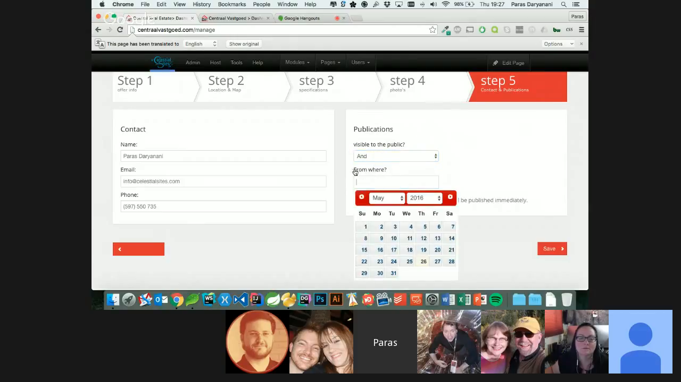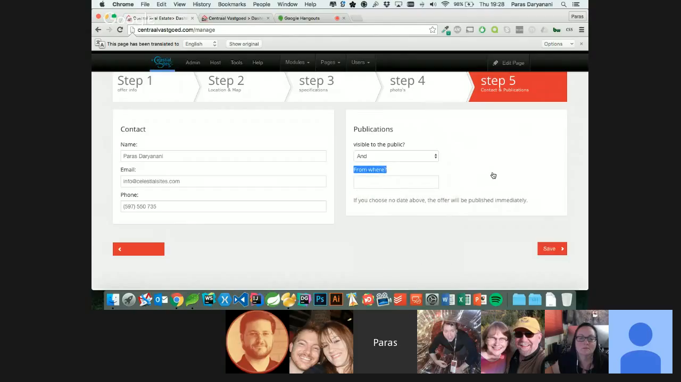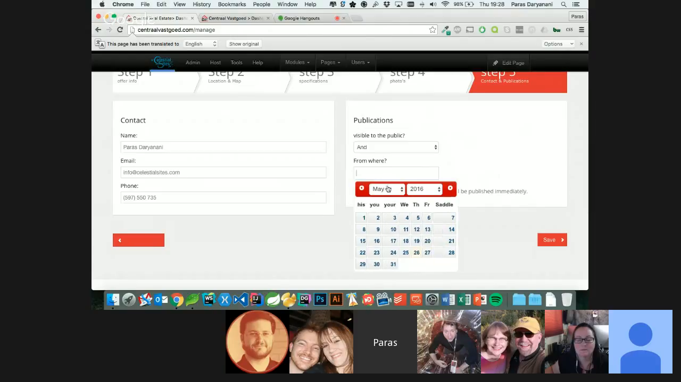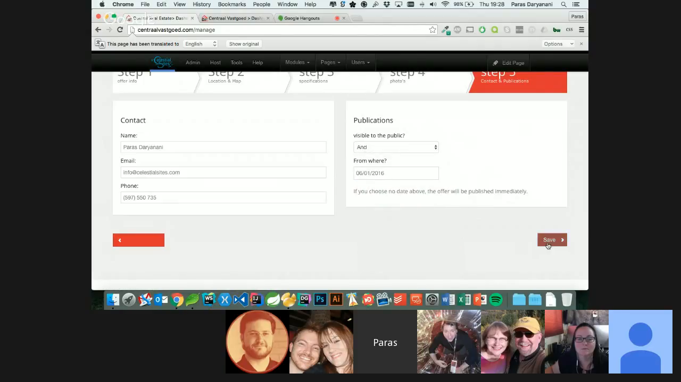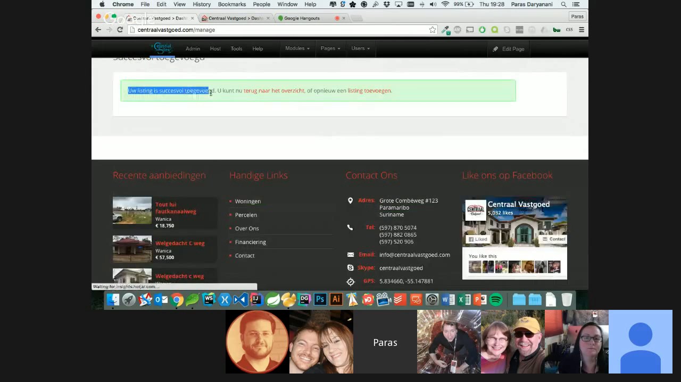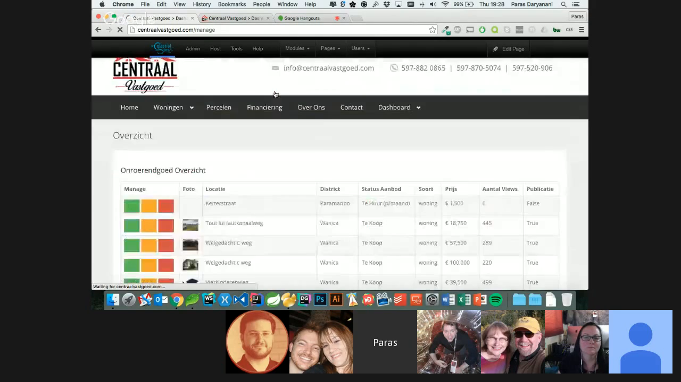And not from where, but from when, from what date onwards would you like to publish. And this again just uses a date to say, well, I'd like it to go online June 1st, Wednesday, and then you hit save. So once you've hit save, I'm going to put this on no just to give you a quick overview. If you hit save, it's going to save it for you and tell you your listing has been saved. Go back to the overview or add a new listing. So let's go back to the overview and take a look.